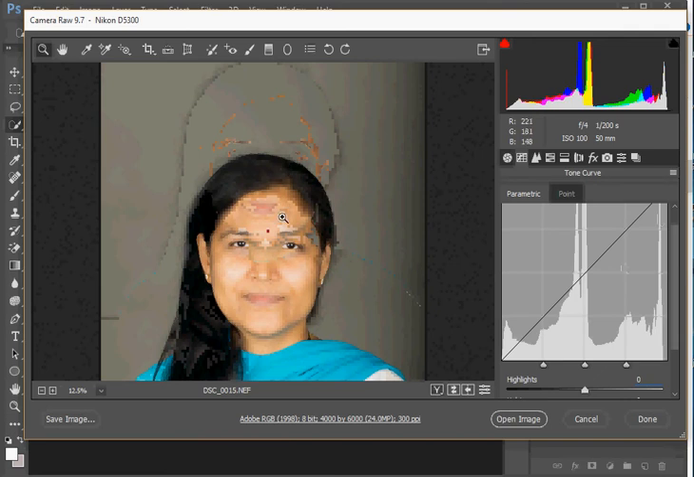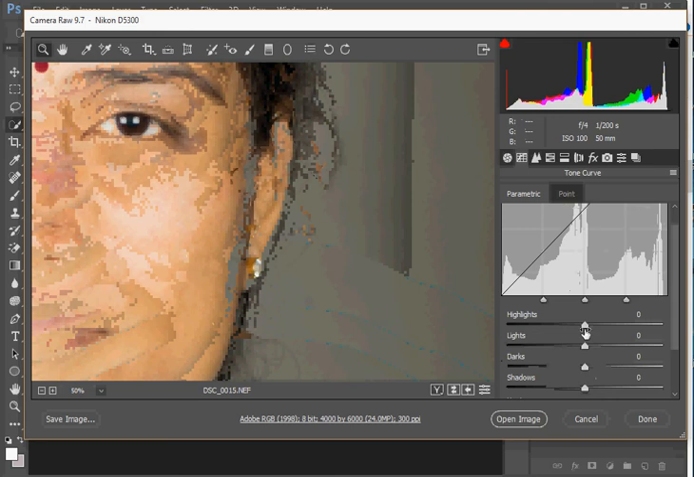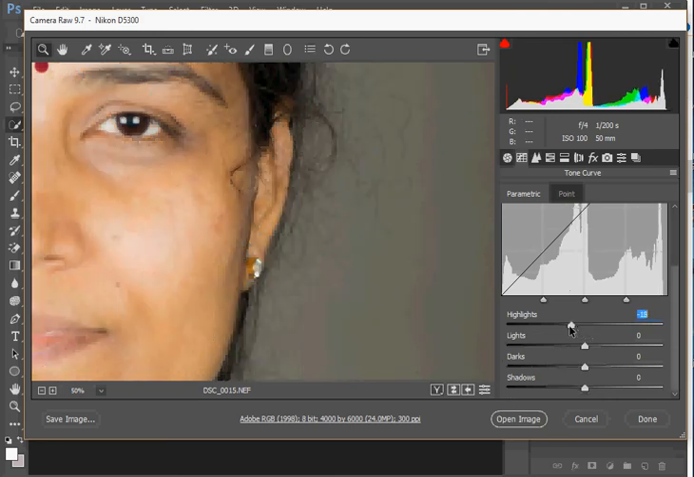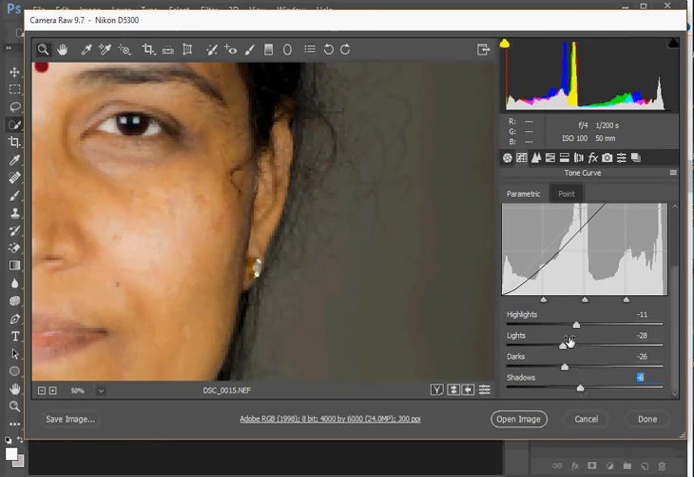That's why I said there is some light on her face. If you see, there is some light on her face over here, right? You can adjust this light. You can reduce the highlight. So you can see that it's gone. You can even reduce the lights. See that it's gone now, more or less. Increase the darks. Shadows are fine, I think.